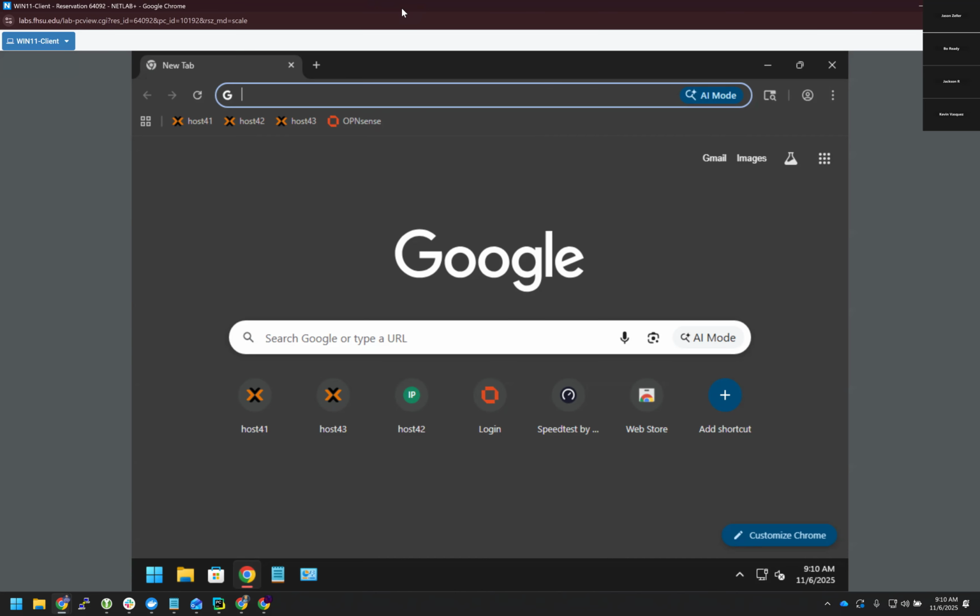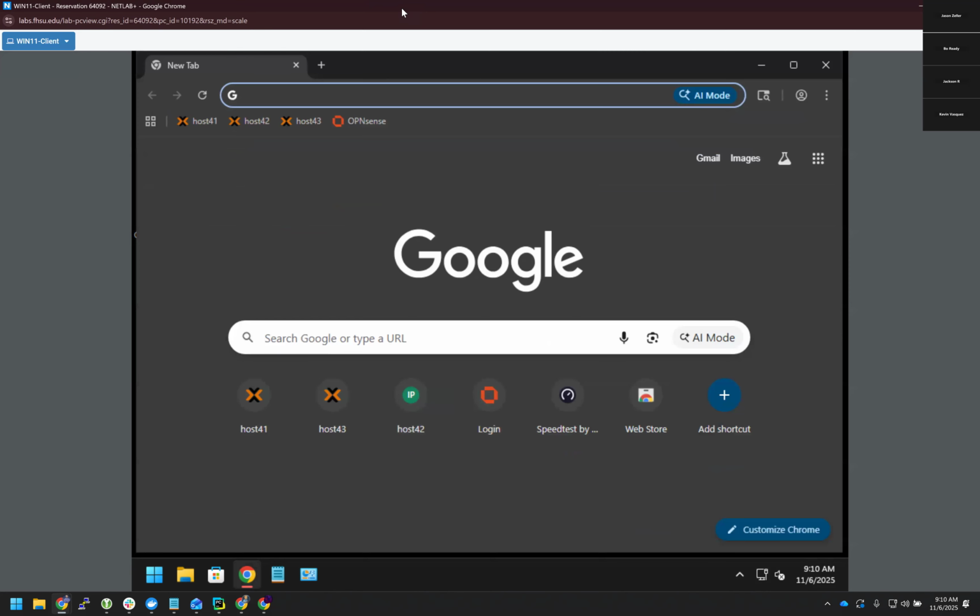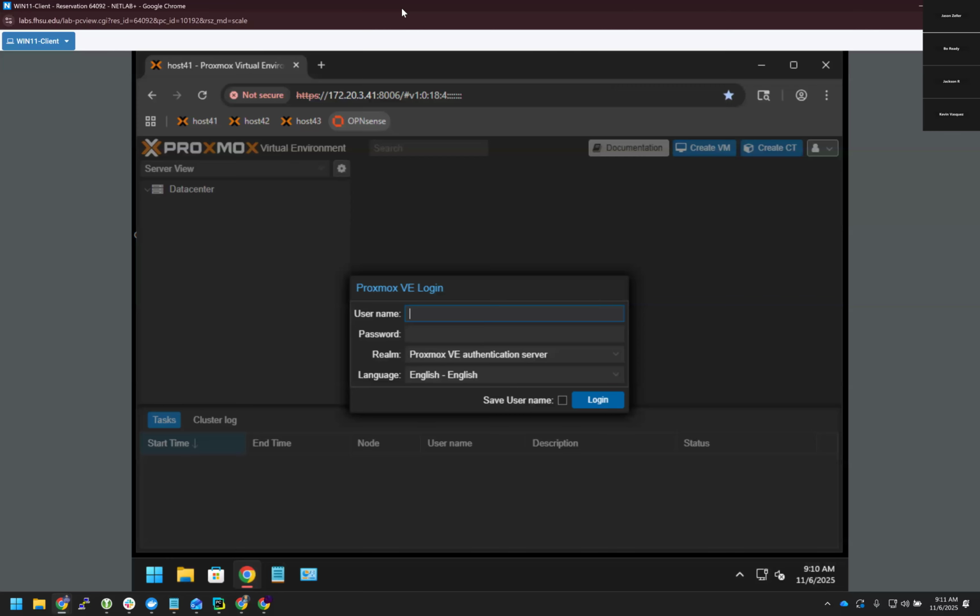All right, so I am on my Windows 11 VM. You're going to want to open Google Chrome, and you can go up here to, we have bookmarks for the 3 Proxmox servers. You can just log into host 31, 172.23.41. Your usernames are going to be the first part of your student email, like mine is C_mayor or mayor2. Usually you would add mail.fhsu, but that's what that is. And then it's just your standard username for the college.